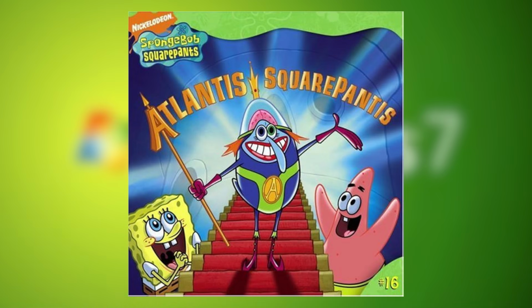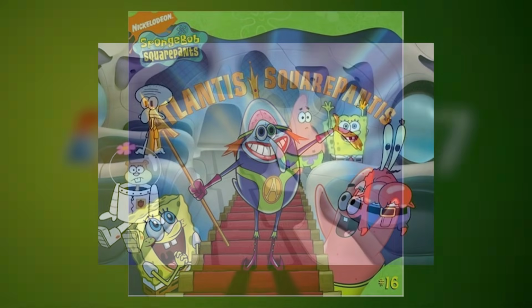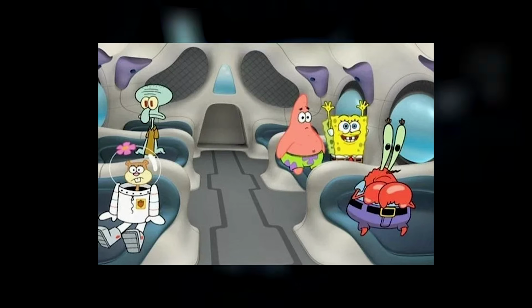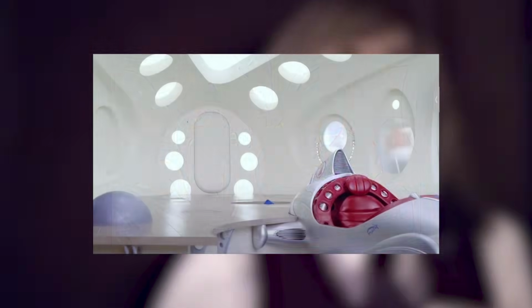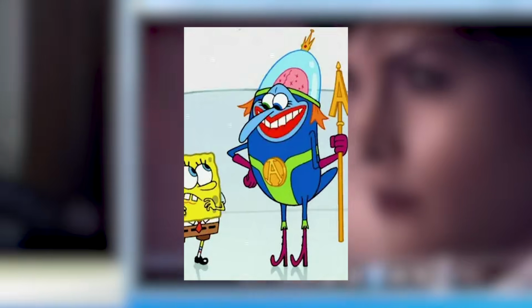In the episode Atlantis SquarePantis, a bus takes SpongeBob and his friends to Atlantis, and its interior looks futuristic and pretty Frutiger Aero. It also reminds me of the Sporticus blimp from before. Also, fun fact, David Bowie did the voice for this guy. I just thought that was cool, I don't know.